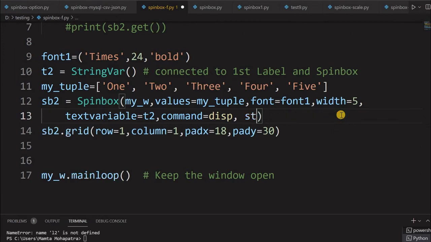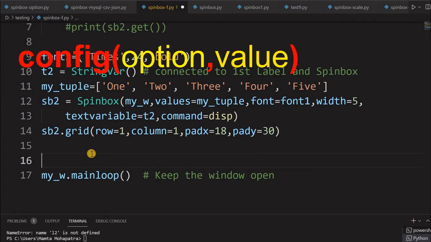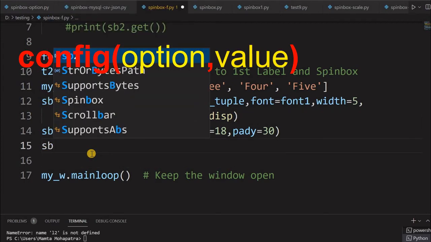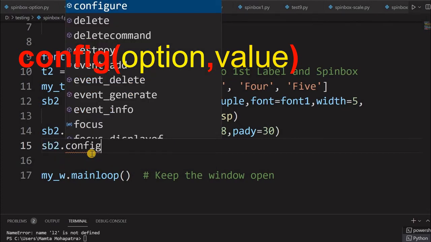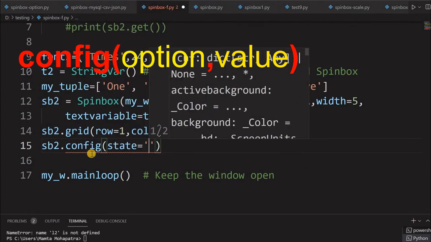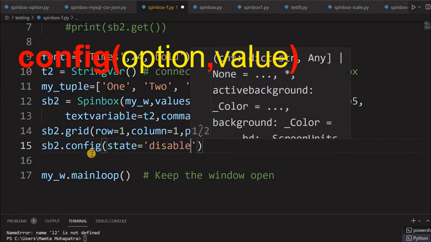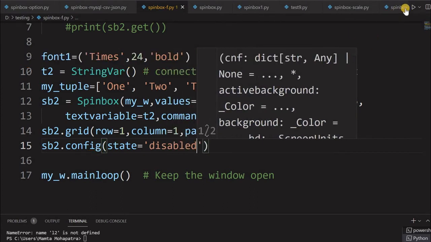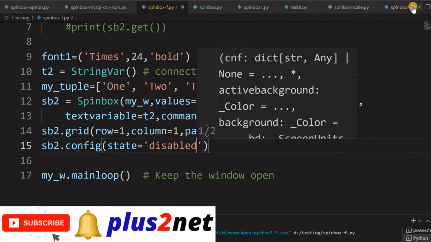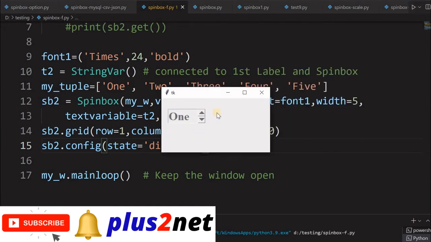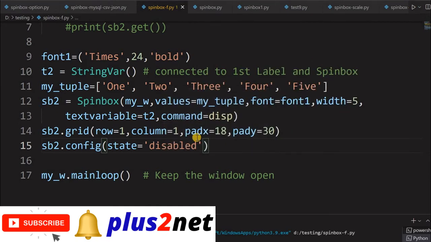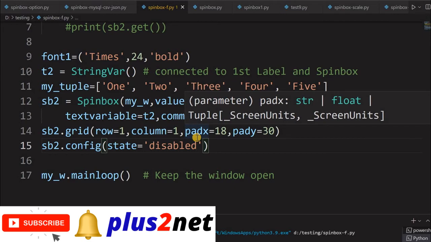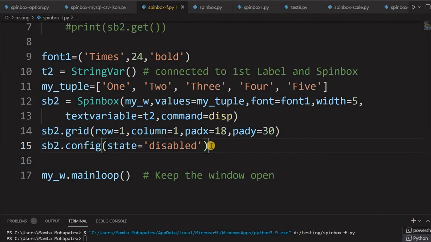I'll remove this. I will do disable by using config also. So I can use here sb2.config then state equal to disable. Fine. So you can just see it this way also. I can disable it. Now it is disabled. Suppose some other radio button you click, then this should enable. All those conditions or requirements can come while building an application.